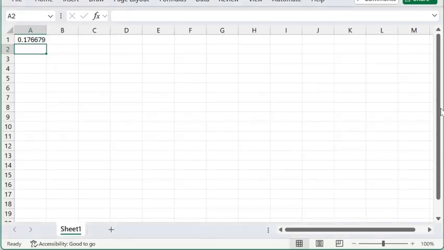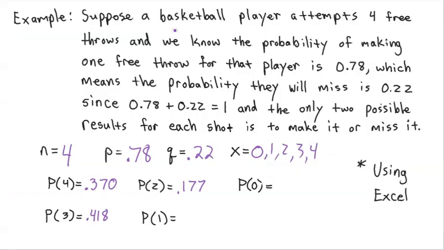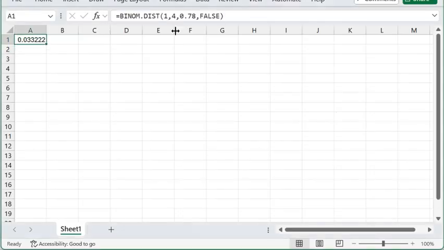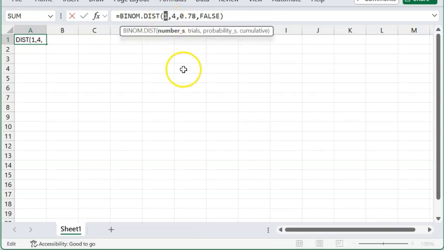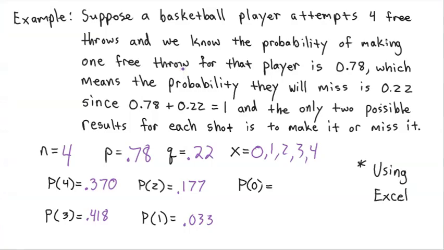Okay. And now if we want the probability of making only 1 shot, we're going to change that 2 to a 1. Press enter, and look, we get 0.033. And now lastly, the probability of making 0 shots, we're going to go back to the exact same cell and we're going to change this to a 0. Press enter and we get 0.002, okay? And that's basically how you can use Excel to identify binomial probabilities.